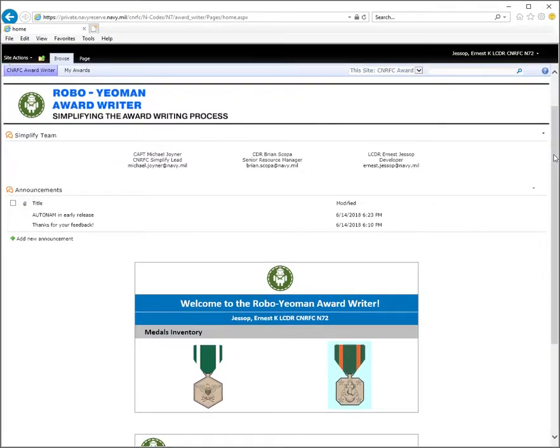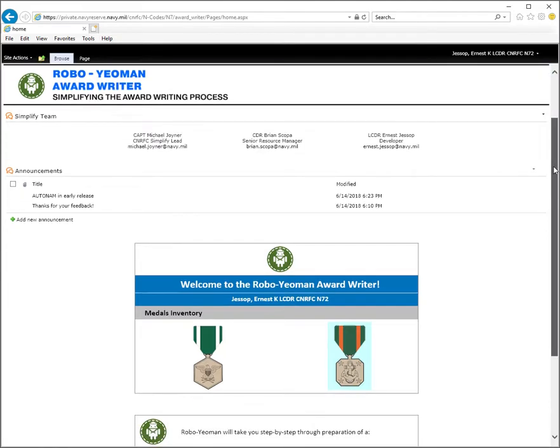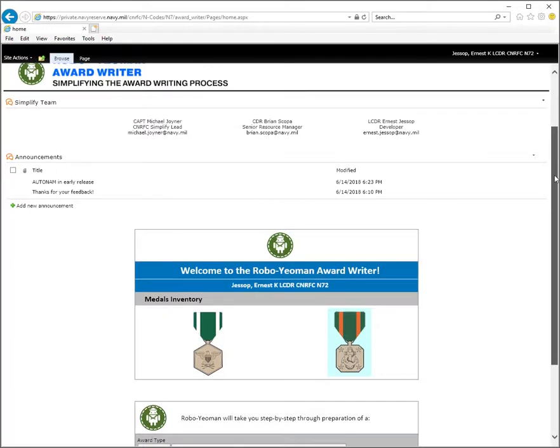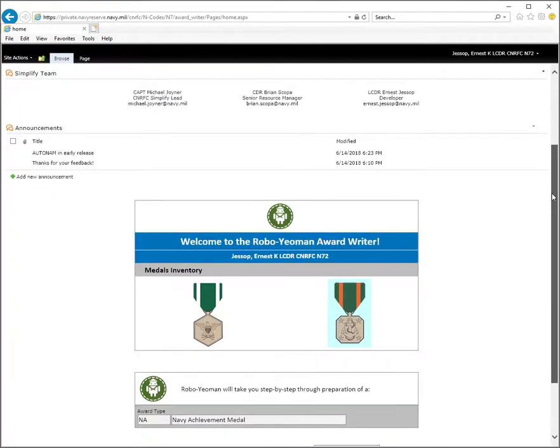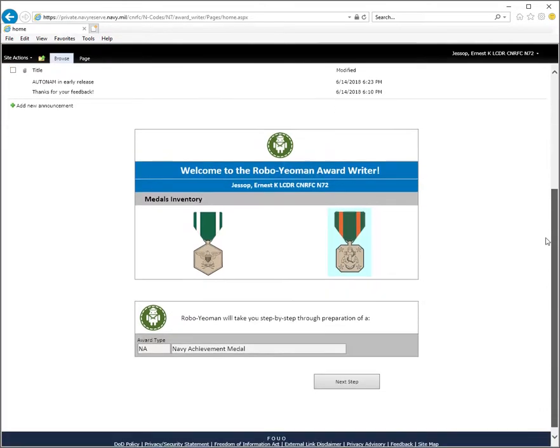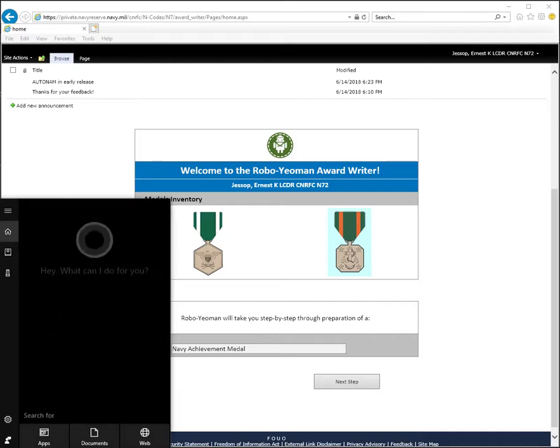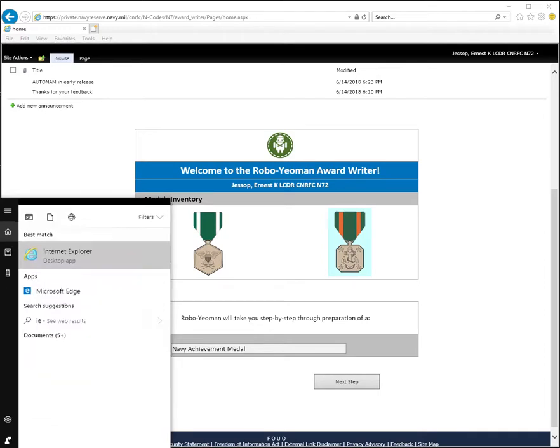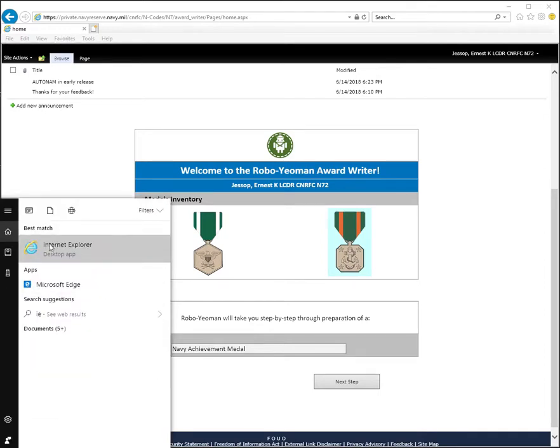I'd like to point out that I'm using Internet Explorer. That's the old version, not Microsoft Edge, and that's due to compatibility issues with SharePoint 2010 and text fields. I don't want to get into the details, but I'll give you a demo of that pitfall later on in this demo. To open up Internet Explorer, you just go to your Start menu and type IE, and the browser should pop up.